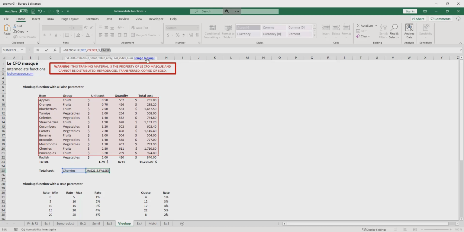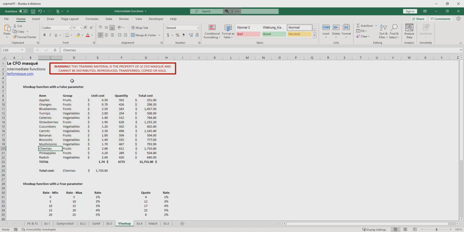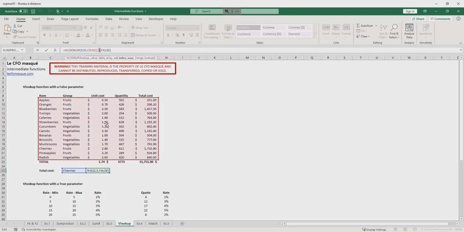And then I have something optional, false or true. False means that I really want Excel to stop at the word cherries and nothing close to cherries, which means if I have cherry like this, it's missing an S. Because I have a false parameter here, I get an error message. Okay, so I'm looking exactly for this word and it has to be written the same. We're going to talk about the true parameter later on, but for now, let's talk about the number 5 here.